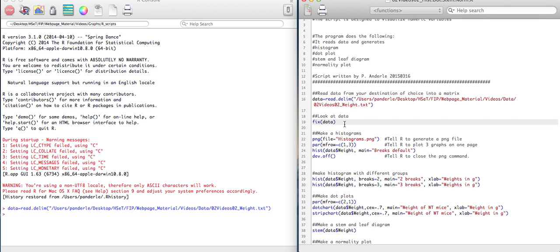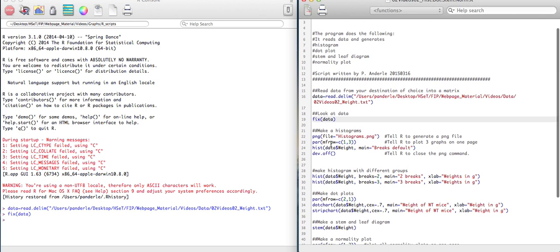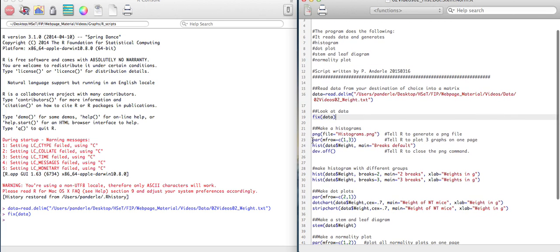Then let's have a look at the data. As you can see here, we have sample IDs, 10 different samples, and weight. Let's close it. Now, let's make a histogram.